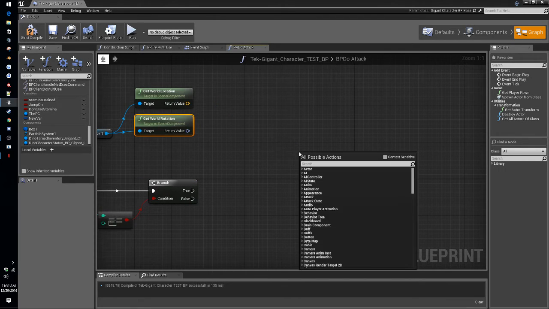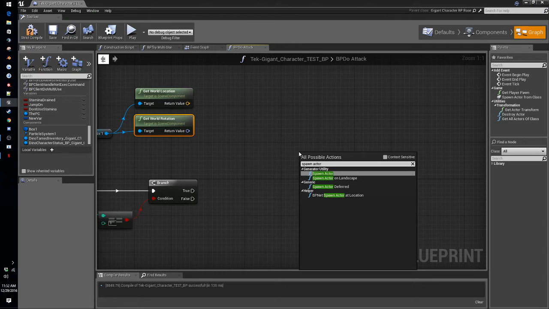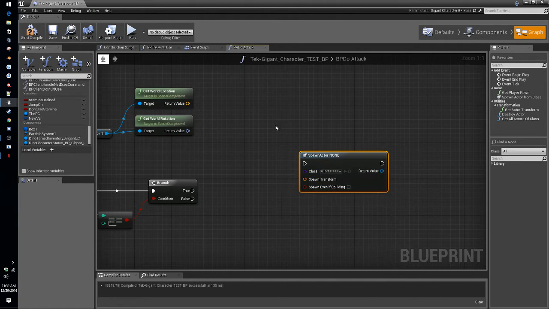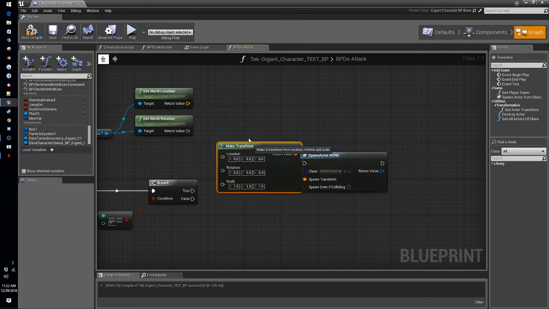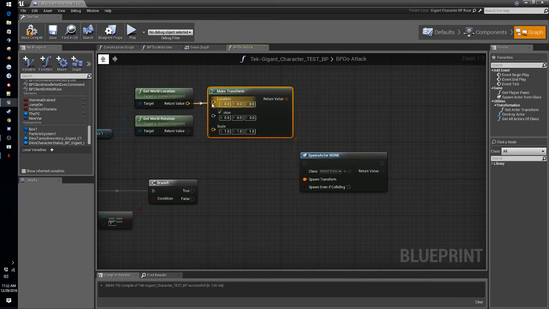And then now we need a spawn actor from class. All right, we're going to need to recheck context sensitive for that one. And then from the spawn transform, drag out and do a make transform. Then we connect location and rotation here. And then from the true node, connect there.